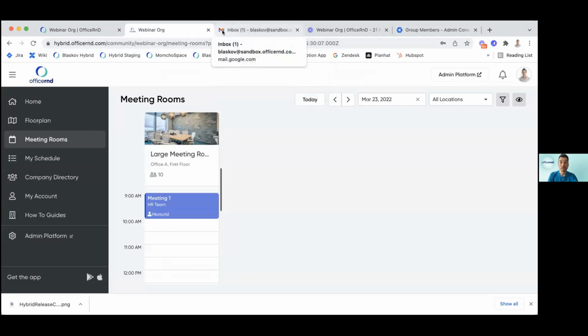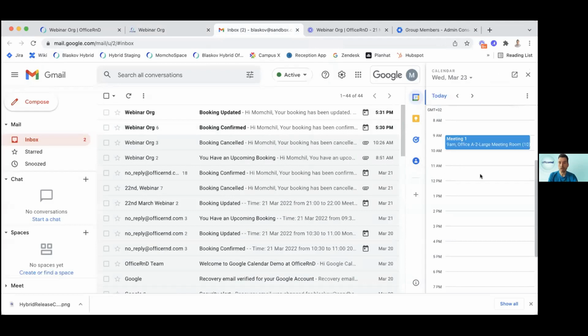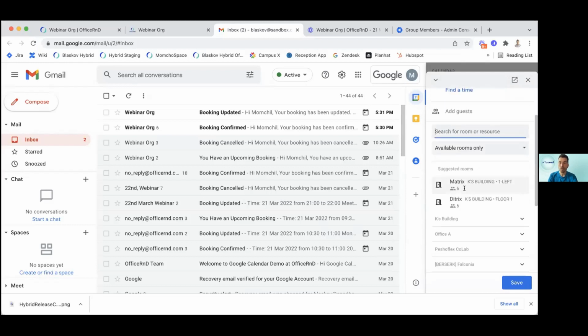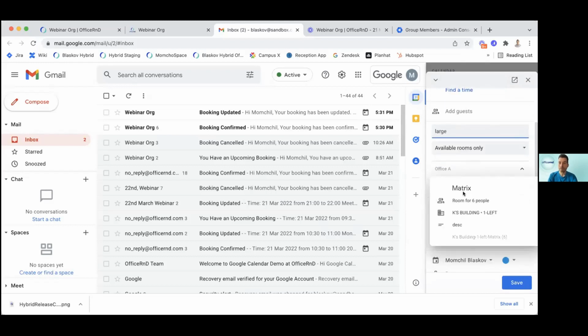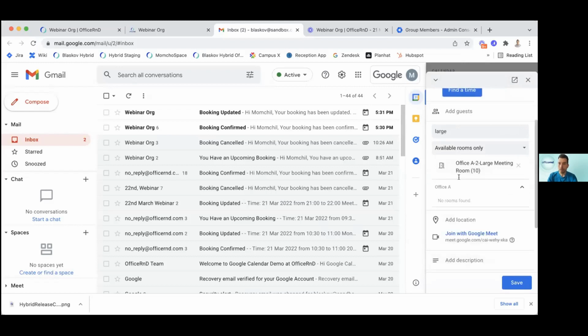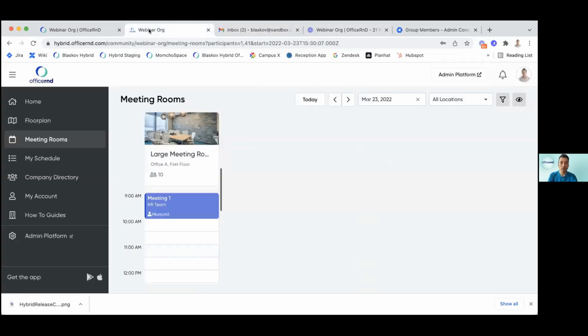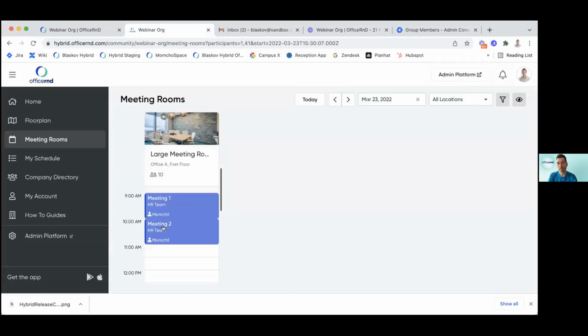Okay, so let me show you how it works in the opposite direction. So for example, if I want to make the booking from Google Calendar, I'll call this meeting 2. I need to add the room. It's gonna be the large meeting room. Yeah, here it is. And then when I click save, I'm done with my booking. I have to go here to our platform. I'll just click refresh as it takes some time. And here it is, the second meeting done from Google Calendar.